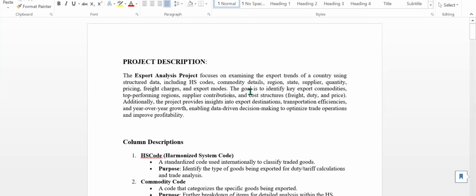So what is the goal? The goal is to identify key export commodities and top performing regions. Suppose we have different types of regions, so what do we need to find out? He's explaining this in the first description only. Then supplier contribution, who is supplying, and the cost structure, and how the freight charges are influencing.